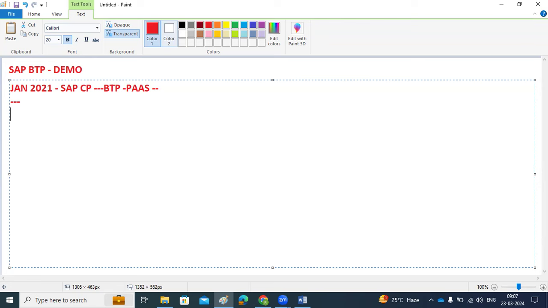At the same time, BTP is a platform as a service. What is meant by platform as a service? There are three main cloud services available in the cloud industry. One is IaaS, infrastructure as a service. The second is PaaS, and BTP is related to PaaS. The third one is SaaS. These are the three main cloud services.